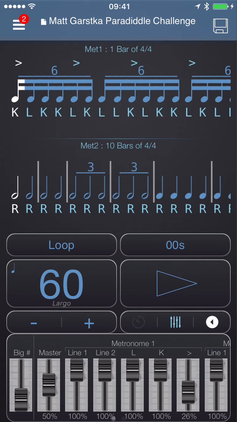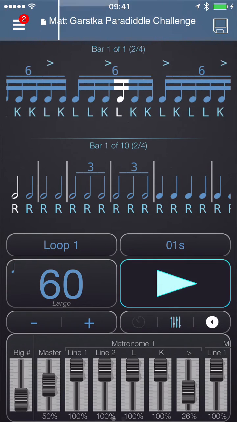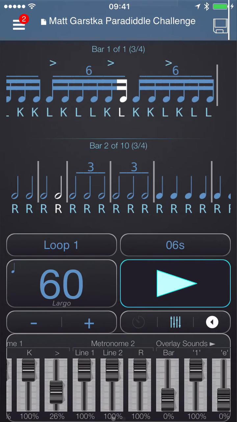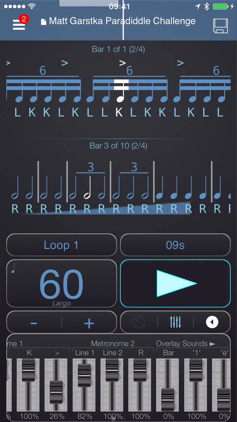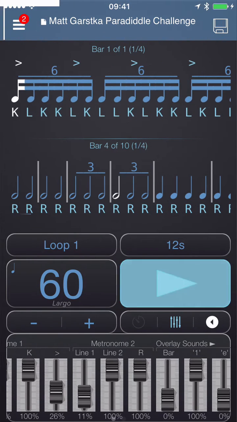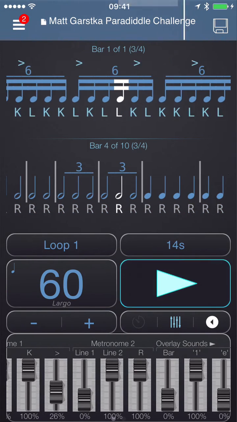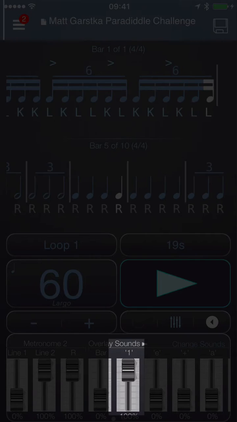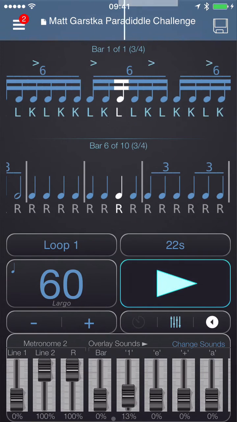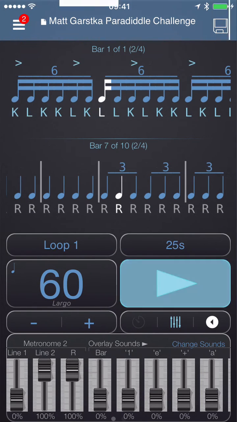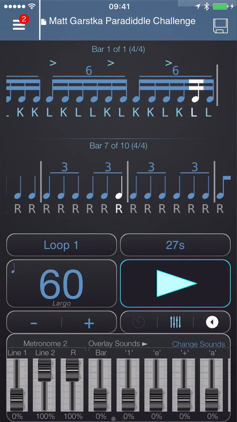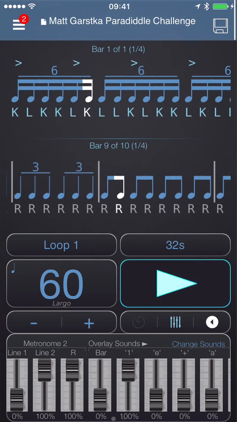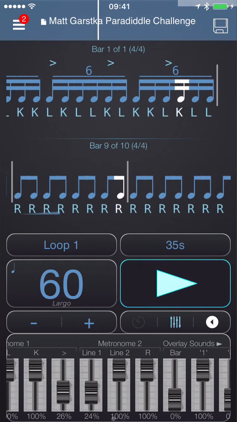And we can hear a little bit of how that sounds. So you can hear metronome 2 on the right is the right hand part, and I can bring the volume of that down. So we're just hearing the paradiddle, and the left foot, which is playing the quarter note, is on the overlay sounds fader here. So I can bring that down. And now you can hear the paradiddle between the kick and the left hand. So I'll bring the left foot back in, and then bring the right hand back in.